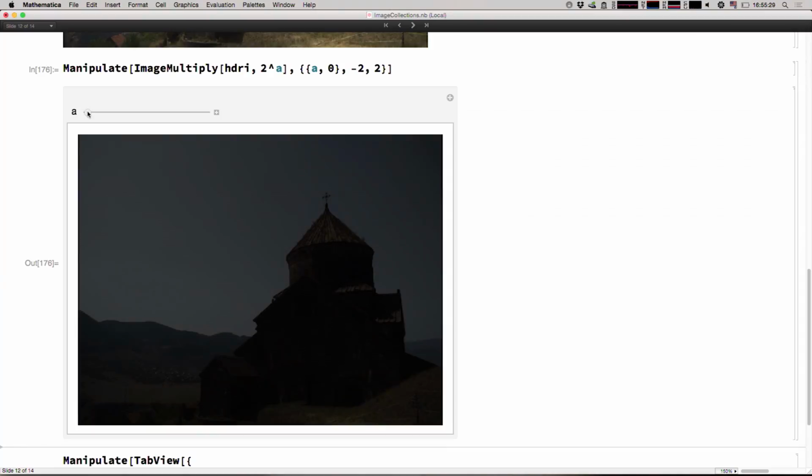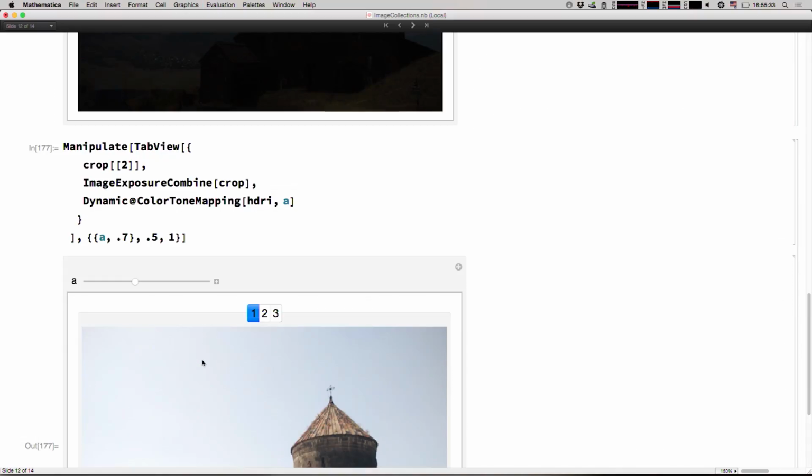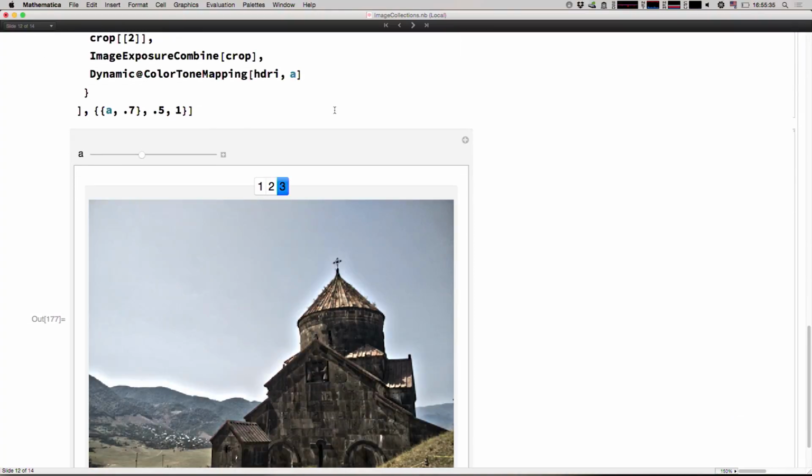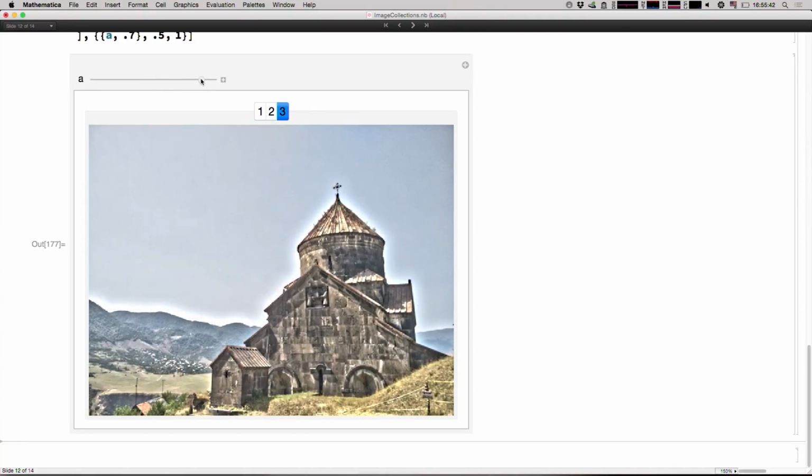And why do you want to do something like this? Because then you can manually tone map the image. I'll just show this one. Basically you can choose yourself how to combine the bright parts and the dark parts, also for creative effects or to show more information in the same image.